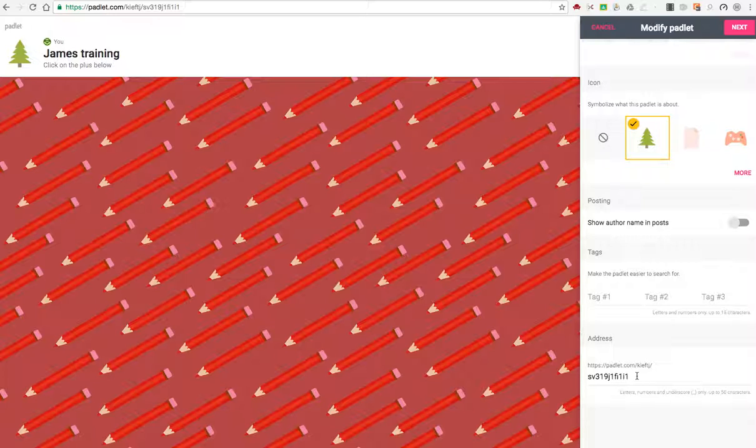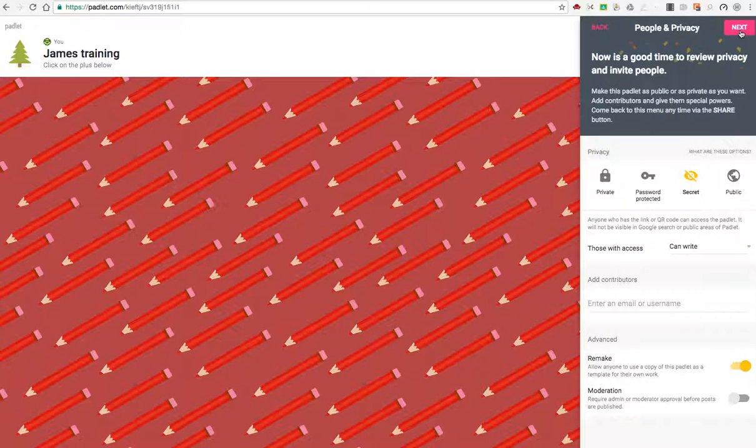You can also customize the URL, so it initially always puts your username after .com, but you can then change these letters, and you've got up to 50 characters that you can use to make it maybe easier for them to find and easier for them to enter in. We go next again. You can then look at the privacy options.